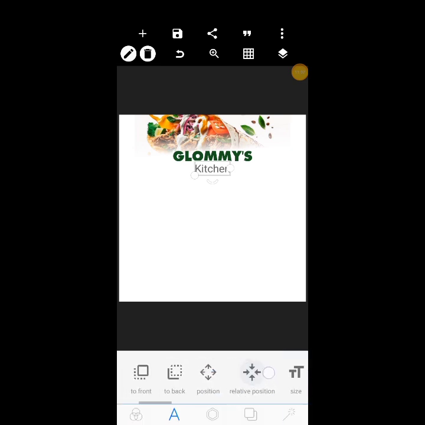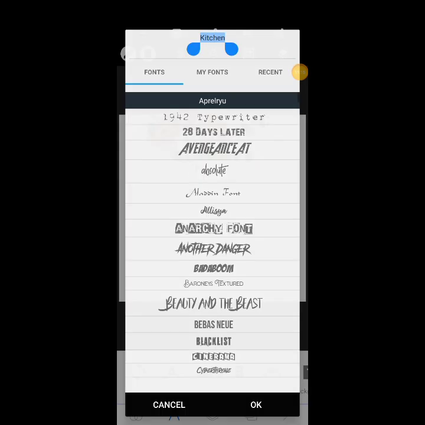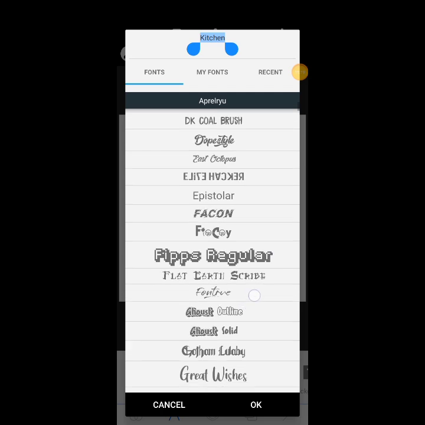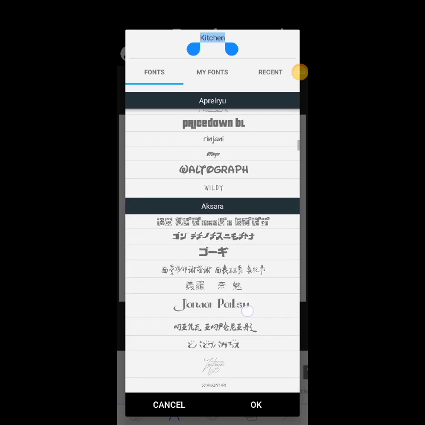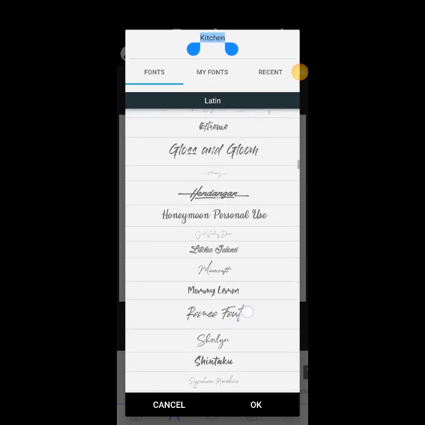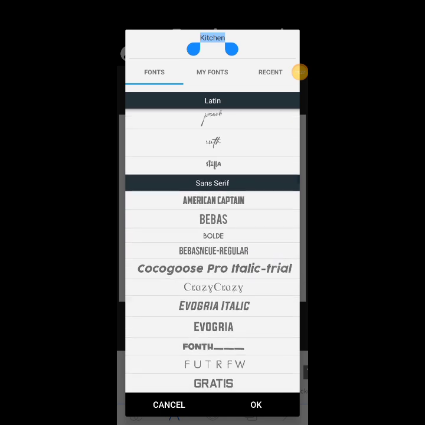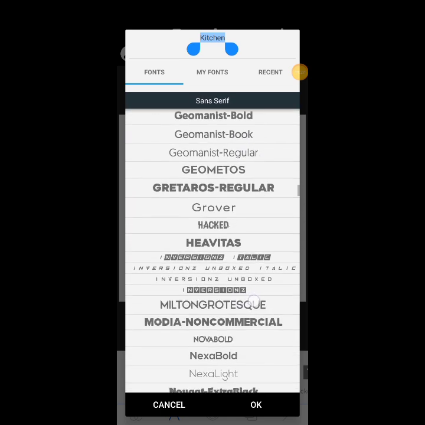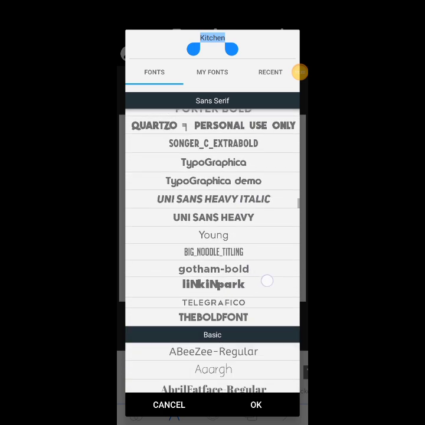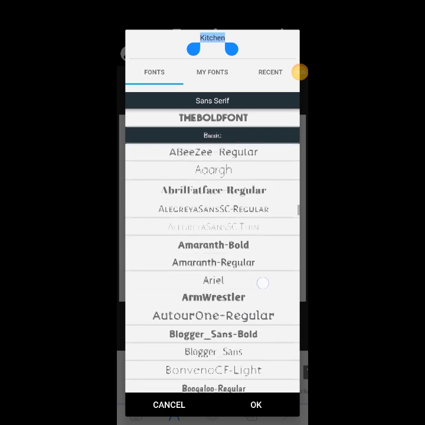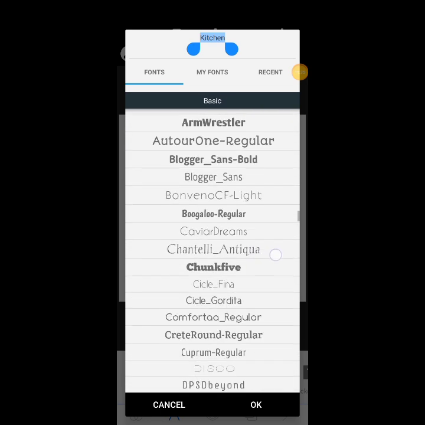So the next thing we're going to do is to also change the font. Just have to scroll and look for the exact font that you want to use. Montserrat is the name of the font. Montserrat.